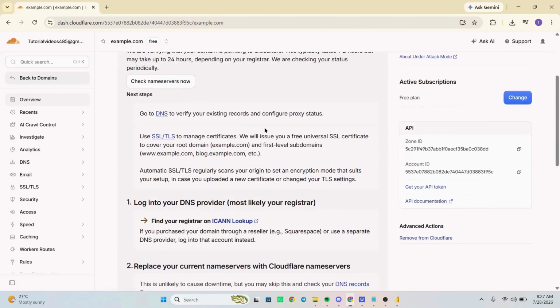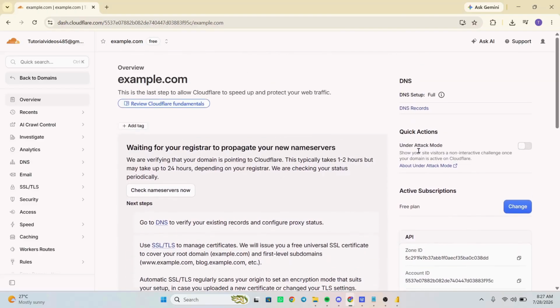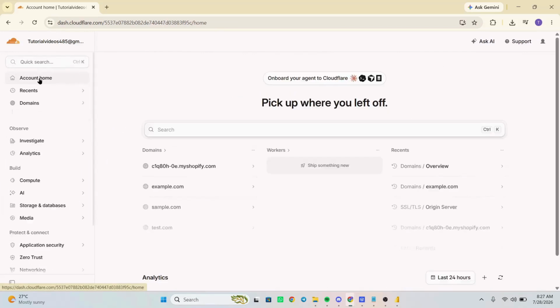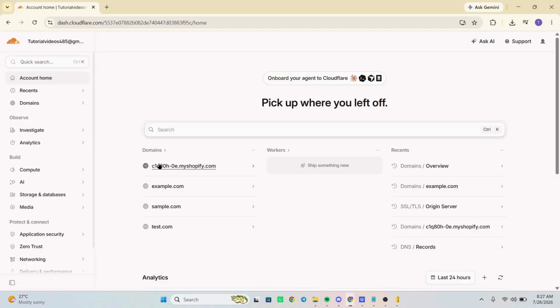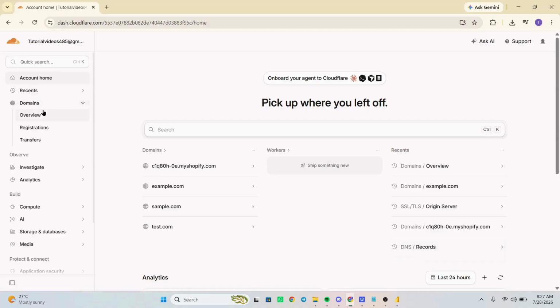Finally, let's complete the setup and verify everything. Return to the Cloudflare dashboard and click on Done, check Name Servers. Here, you'll run through a quick initial security configuration. Enabling Automatic HTTPS Rewrites and Always Use HTTPS is highly recommended for added security. After that, you'll need to wait for DNS propagation, which can take anywhere from a few minutes to 24 hours. Cloudflare will send you an email confirmation as soon as your domain is active. And there you have it. You've successfully added your website to Cloudflare.